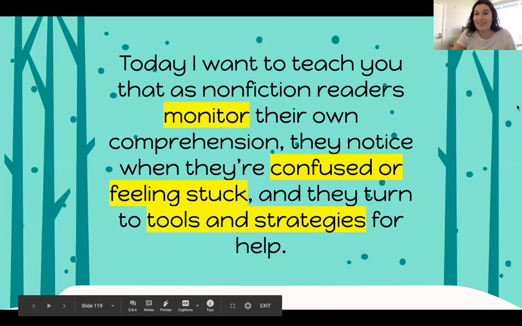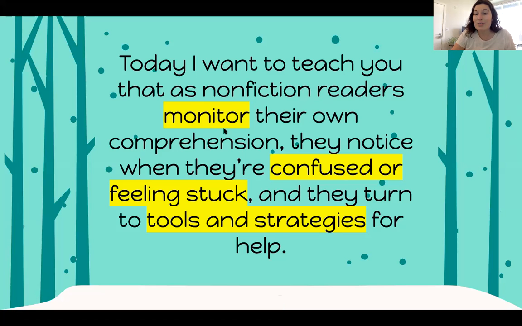Well, before I get to that, today I want to teach you that nonfiction readers monitor their own comprehension. As they monitor their own comprehension, they notice when they're confused or feeling stuck, and they turn to tools and strategies for help. So, once again, this is a strategy that you can use when you're stuck. But you need to recognize that you're feeling stuck or confused first. So, make sure you work on that as you're reading your nonfiction.